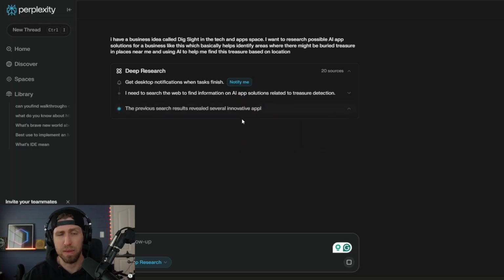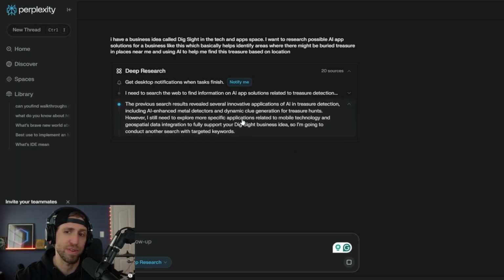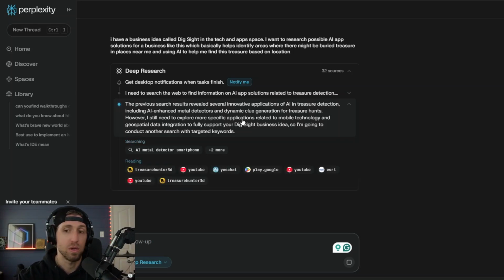It's a hobby, and so maybe there's some validity behind this idea, and maybe there's an app that could make it really easy to plug in a few pieces of information about maybe where you're at, where you want to dig for treasure, and maybe the AI can search and give you an idea of where you can go dig. So let's see what Perplexity comes up with here.